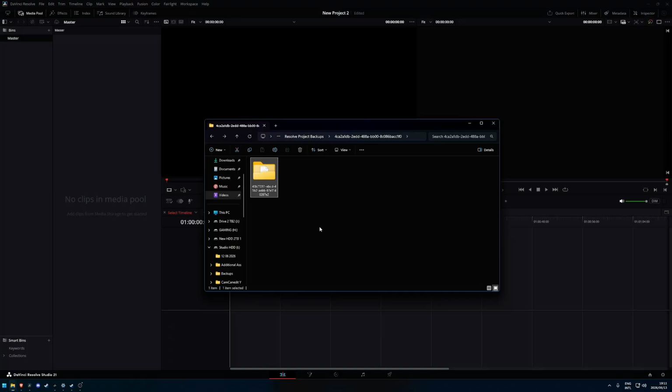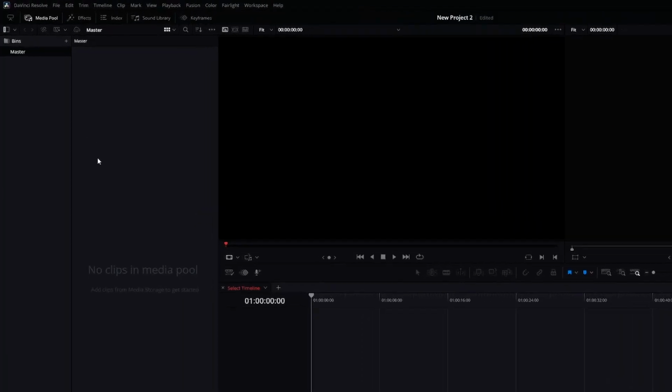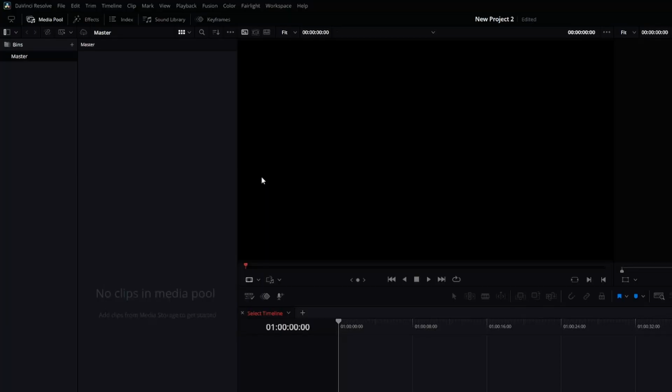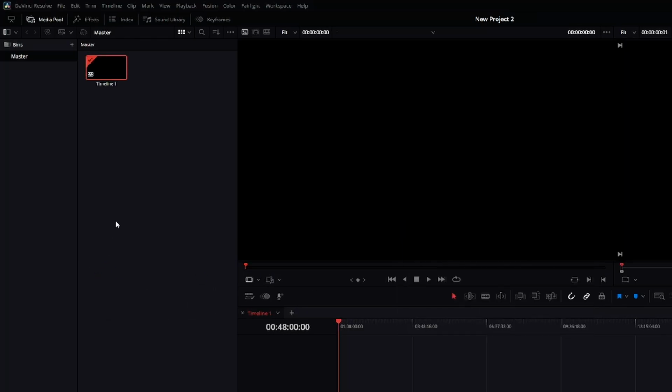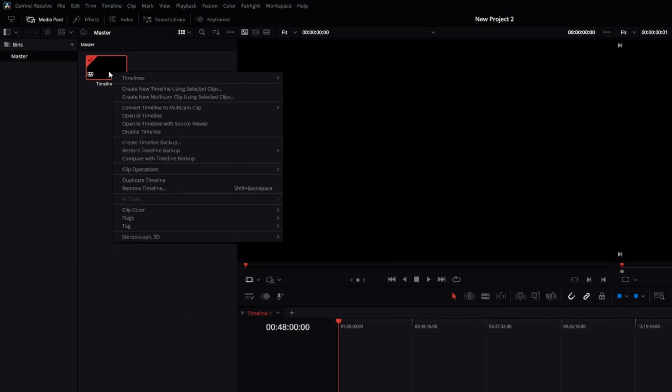So in order to get the timeline back, you're going to have to make a new timeline inside DaVinci Resolve. Okay, so we've got a new timeline. It doesn't matter what the timeline is. You can just leave it as that. And we're going to go create. Once you've created a new timeline, you're going to right click and go on to restore timeline.